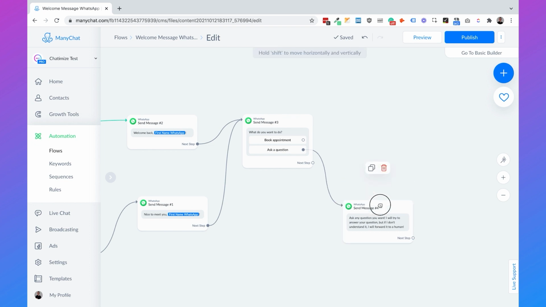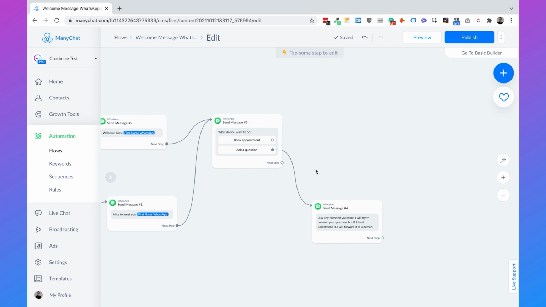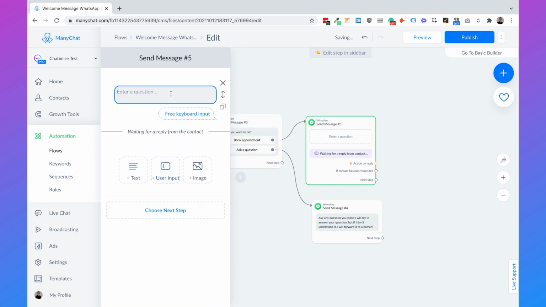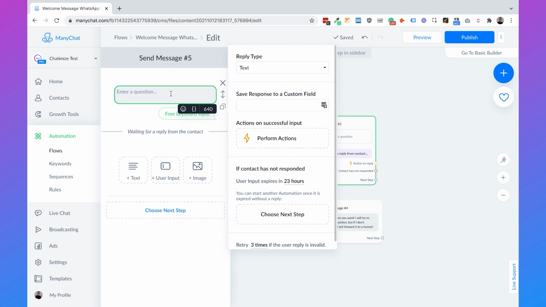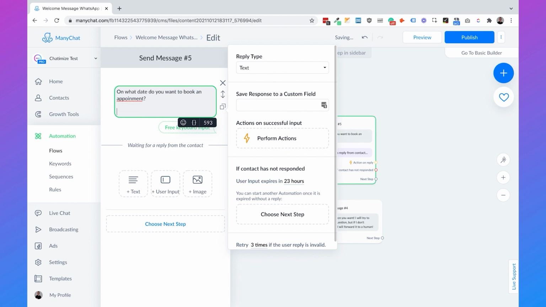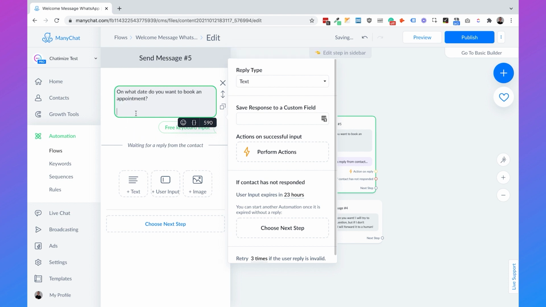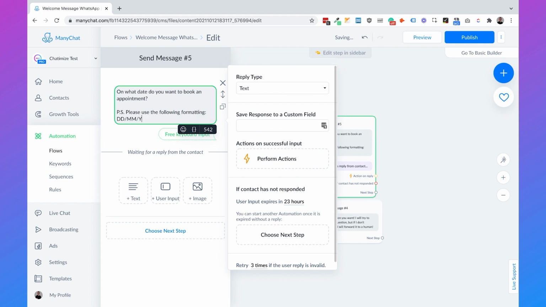And if they want to book an appointment, we can ask a series of questions. So on what date and on what time do they want the appointment? So what we're going to do here is another WhatsApp message, and we're going to use the user input, and then we're going to say, on what date do you want to book an appointment? And what's really important here is that you also provide the format in which you want this. So for example, we can say, PS, please use the following formatting, DD/MM/year.